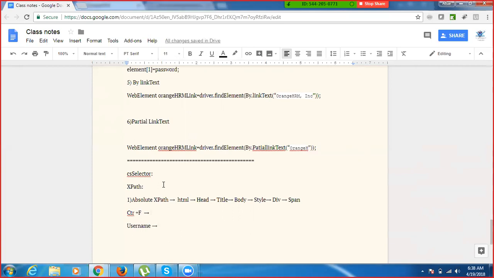It depends. If we can get the absolute XPath easily, then we should go with the absolute XPath. Otherwise, if the web element has dynamic properties or dynamic attributes, then we should go with the relative XPath. Relative XPaths are faster than absolute XPath. Control F in the console or developer tools, to find that web element.